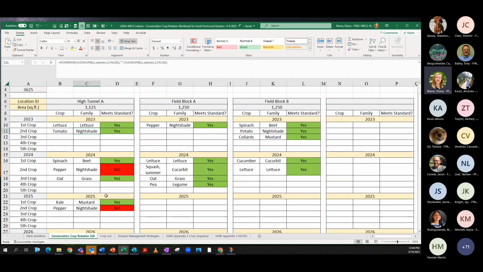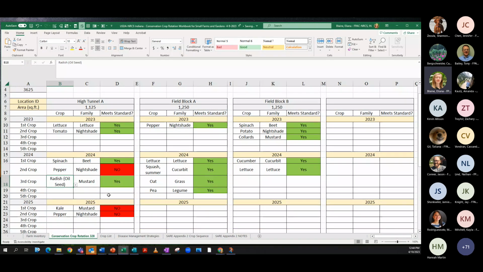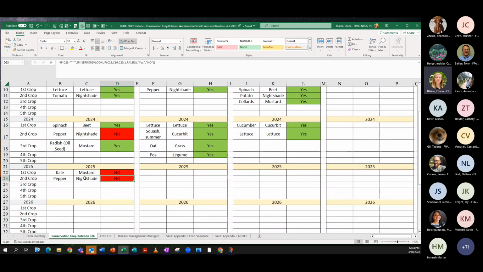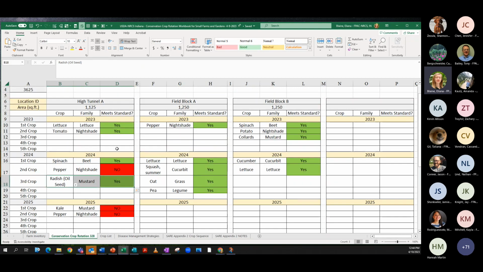Similar, let's say I wanted to do radish cover crop here. It's going to say no for the following 2025 because of 2 reasons. Because I previously planted peppers and then also had the radish cover crop. So really great to be able to take into account all years planned and those interactions.